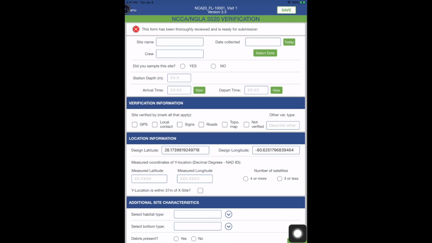You will see a blue header bar at the top that has a menu button on the left, which will allow you to get back to the menu window. You will see some information about the site in the middle, including the site ID, visit number, and protocol, as well as the version of the app that you're currently using. And you will see a Save button on the right that will be used to save the data you have entered on the current form. Underneath the header bar, the green title bar lets you know what form you're using.